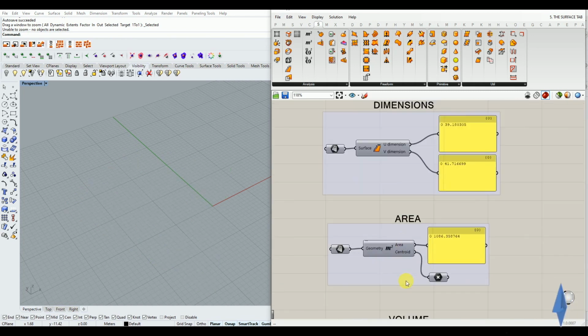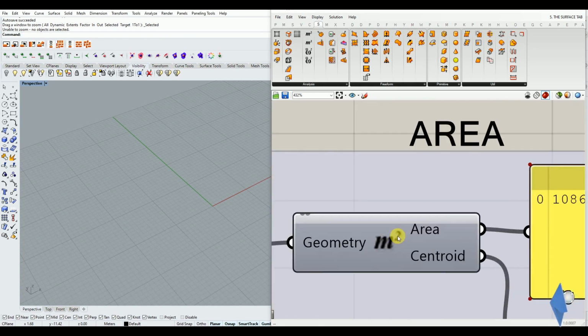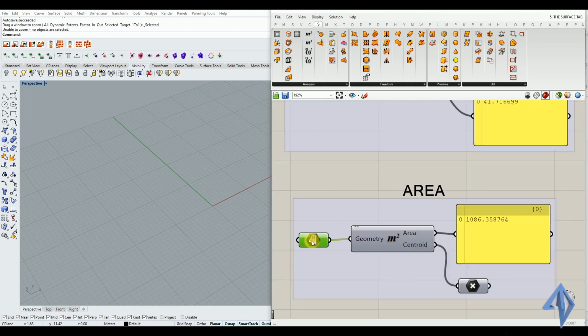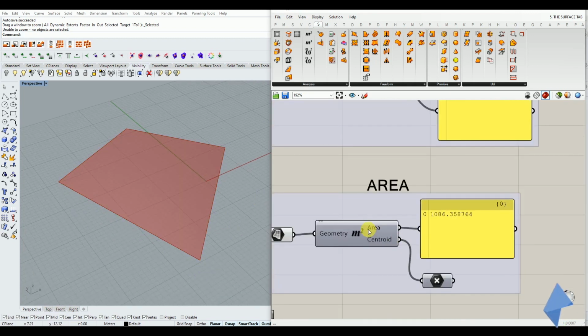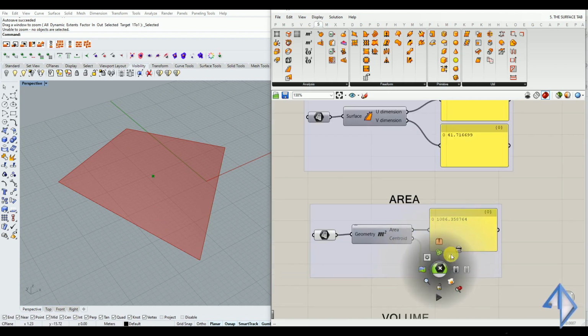Let's take a look at the next component, which is area. So area you can find right here under the surface tab. Under analysis you can find area. It's got a sign of meter square. It takes in a geometry. In this case I've given it the same surface, and you can basically calculate its area and its centroid. So this is the oddly shaped surface. It will give you the centroid of this surface, which is the central point, and it will give you the area of this particular surface, which is 1086.35 in this case. So I'll turn this off.